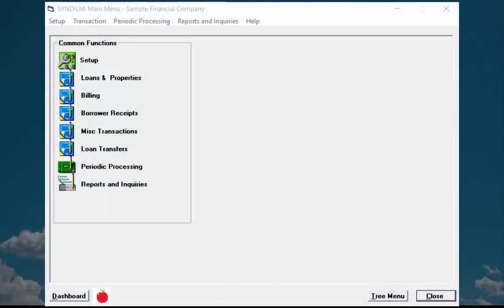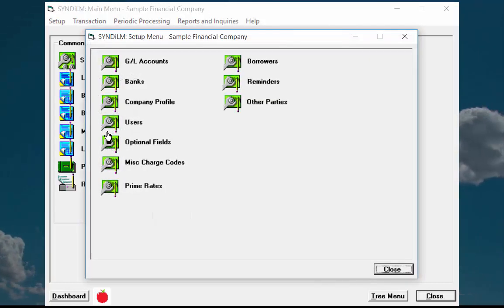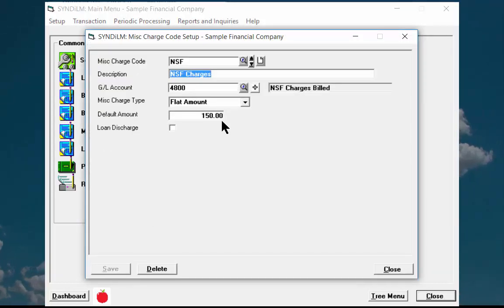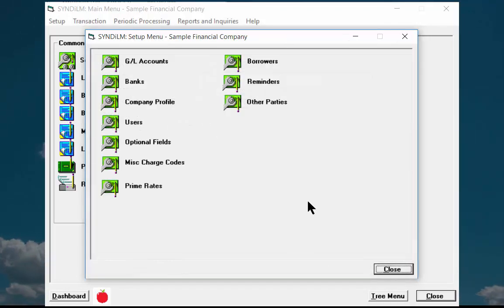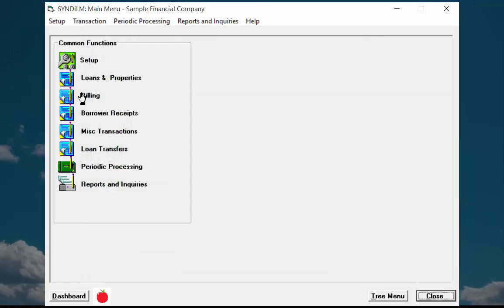Now suppose a receipt entered earlier and posted is returned by the bank because of insufficient funds. If you remember, we had set up a miscellaneous charge code called NSF, or not sufficient funds. An NSF charge was $150 and it was being credited to account number 4800. So we have a rule that if any check bounces, then we are going to charge $150 on it. Where do we get that rule from?